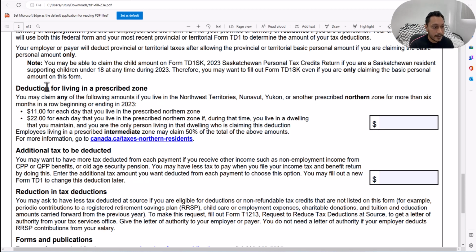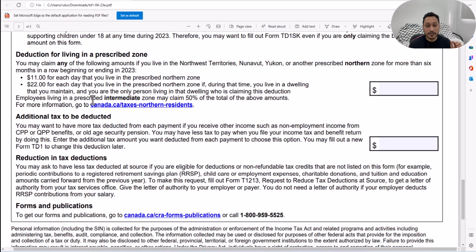Remember, if you are living for more than 6 months, you claim $11 for each day you lived in that zone, and you claim $22 each day you lived in that zone if at that time you live in a dwelling, a place that you are maintaining yourself, and you are the only person who can claim this deduction. So that's for the deductions for living in a prescribed zone. If this changes, then you'll have to fill up this TD1 form once again.